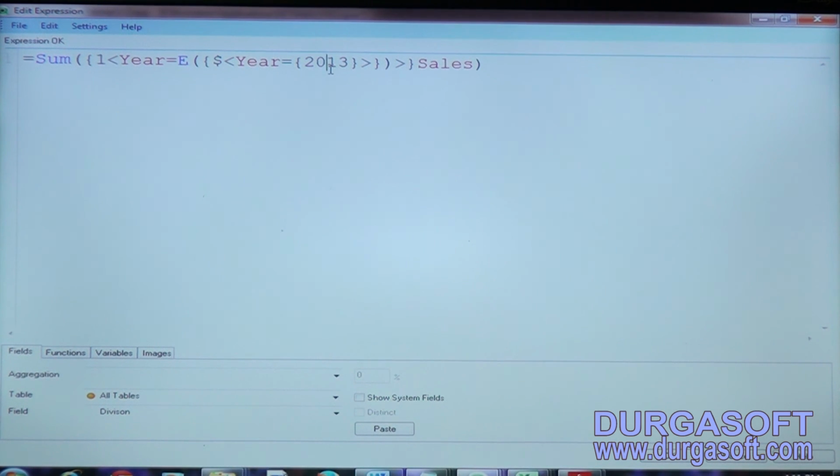and for the rest of all the years it will show me the sales. That is how to use this E expression, E function, and how to write this indirect set analysis expression using the exclude function. E means exclude function.